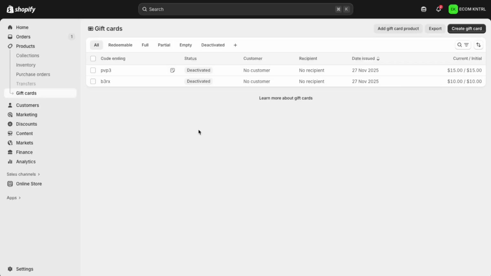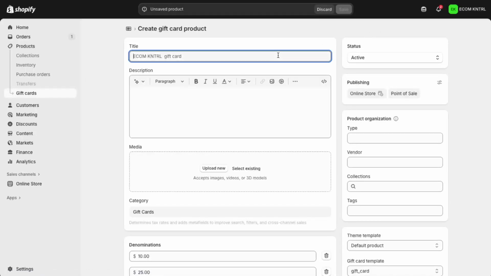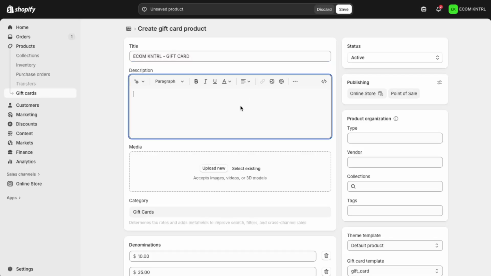On the gift cards page, look for the button that says Add Gift Card Product and click it. This opens the setup page for your new gift card product. At the top of this page, you'll see an empty title field. Type in the name you want to give your gift card, for example, Online Store Gift Card, or something that fits your brand. Just below the title, you'll find the description field. Use this space to explain how the gift card works, any limitations, and how customers will receive and redeem it. Clear, helpful descriptions can reduce support questions later.